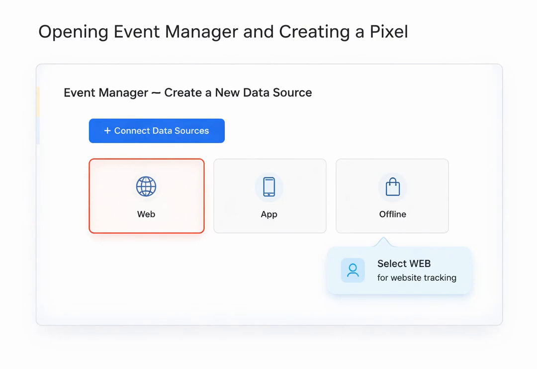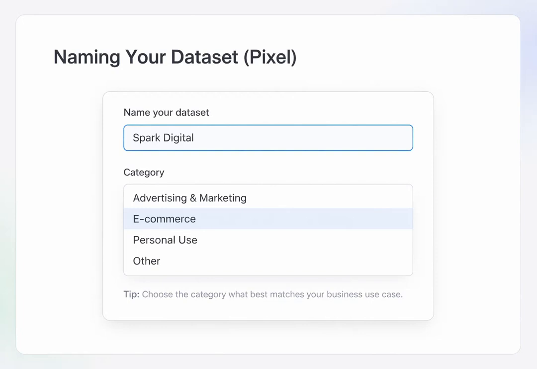Once Event Manager opens in a new tab, this is where you'll actually create your pixel. The process starts by connecting a new data source. You'll be asked what type of data source you want, and in this case, you select Web, because we're tracking activity on a website. Then click Next to continue. The next screen asks you to name your dataset. This is essentially the name for your pixel.